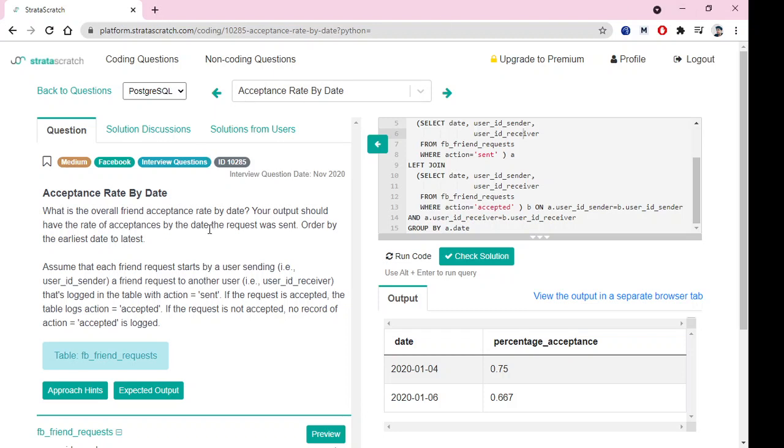Hello guys. So this is the second interview question, and I am taking medium level questions here. This interview question was asked in a Facebook interview, and this is for SQL. What is the overall friend acceptance rate by date? So you have to find the friend acceptance rate with respect to date.